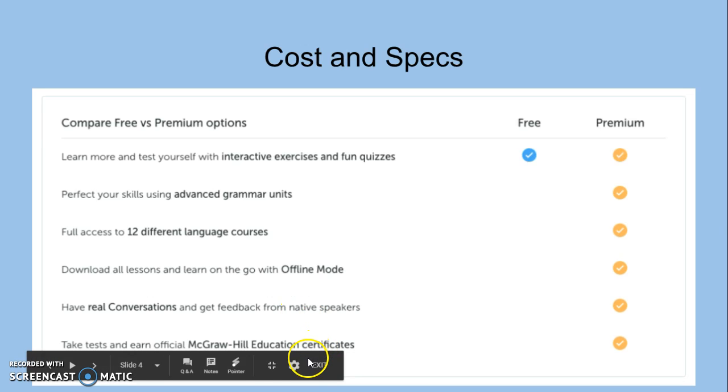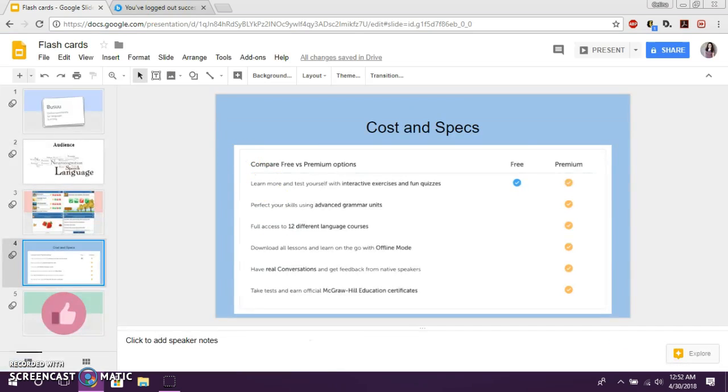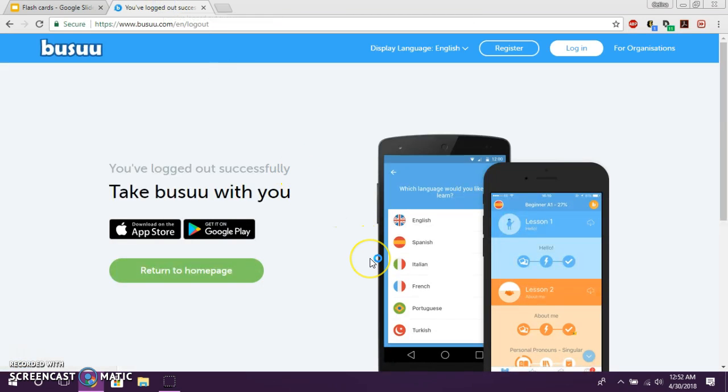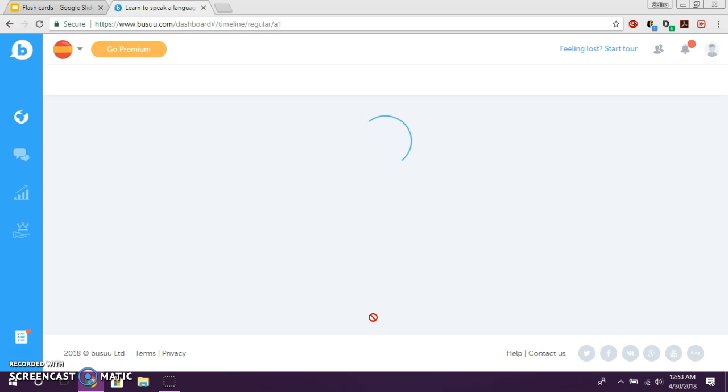Now I'm going to show you really quick how it works. It's available on your phone for Apple or Android. That comes in handy, I bet. Log in. Okay.